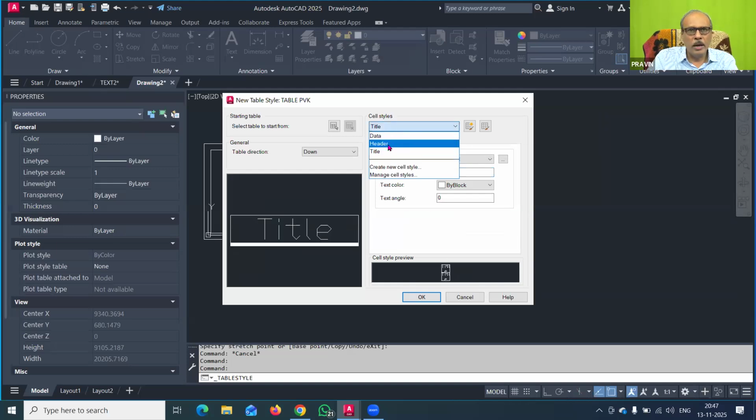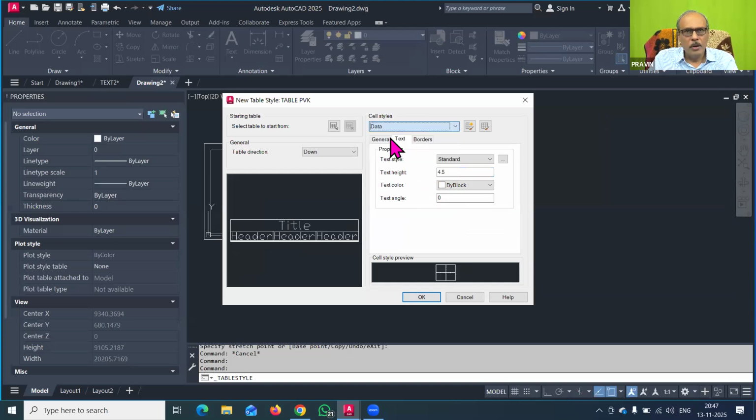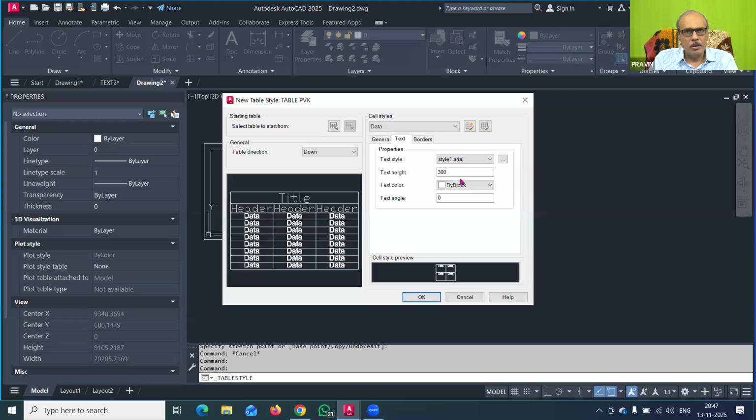Then I will go to header and set the text height to 400. Then I will go to data and set the text height to 300. Now, everywhere you have to remember that the text style should be Arial. So in the data cell type, the text style should be Arial. Again, you can go to header. So here also the text style is Arial, and in the title also you have to make the text style Arial.